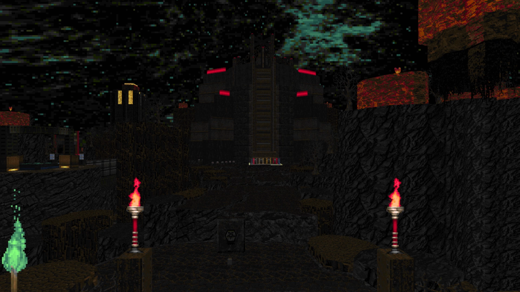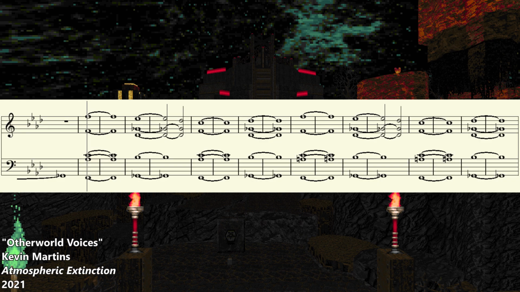This next one is a bit of an outlier for this lineup of MIDIs because it uses more than two chords, but not in an obvious way, at least for a while. It's called Otherworld Voices and was created for the WAD Atmospheric Extinction by Kevin Martins, better known in the Doom community as Velvetic.